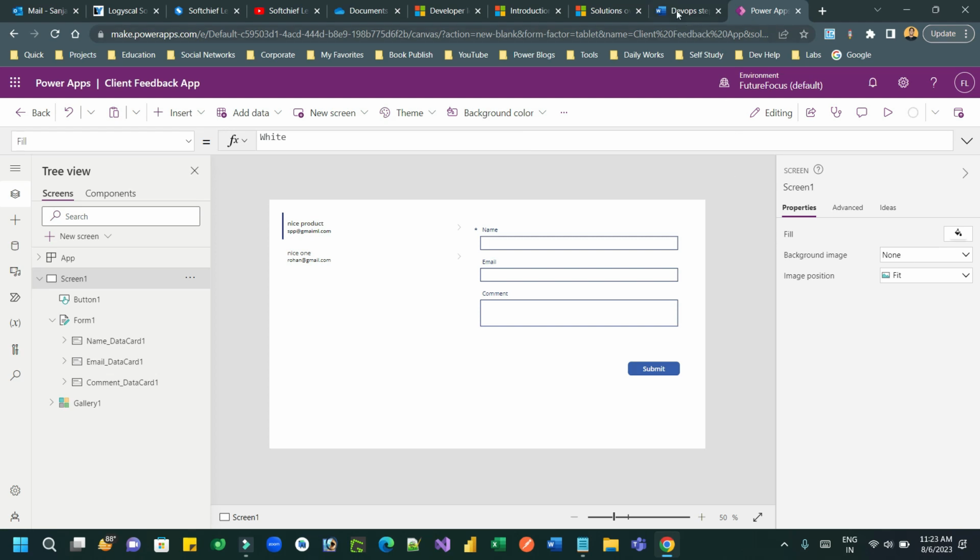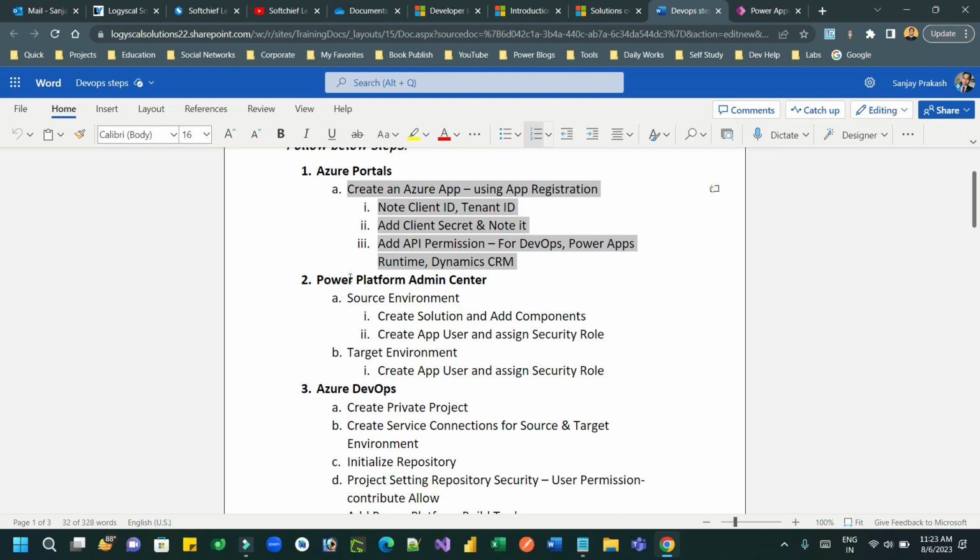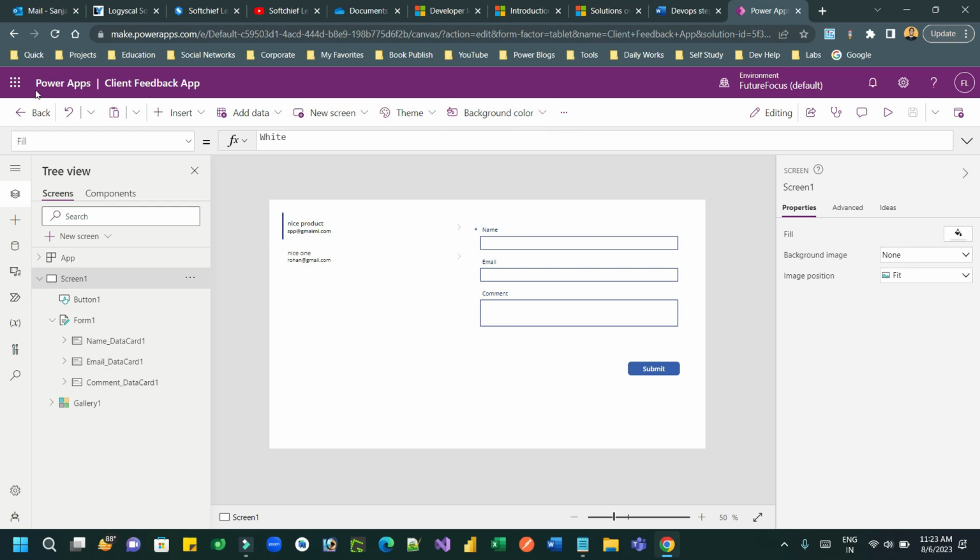So first step is done in the source environment configuration. We have created the solution and added components. Next is create app user and assign security. So in Power Platform Admin Center, you have to create an app user with a proper security role, right? So let us do that. So let me go back.